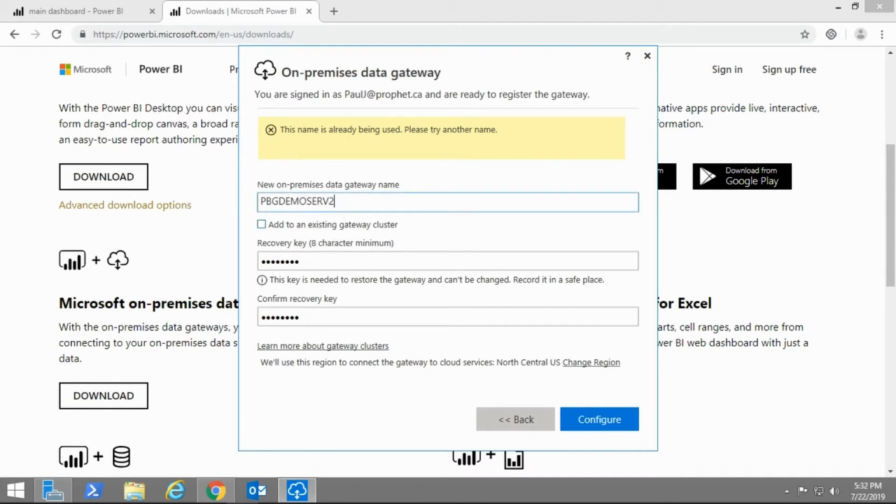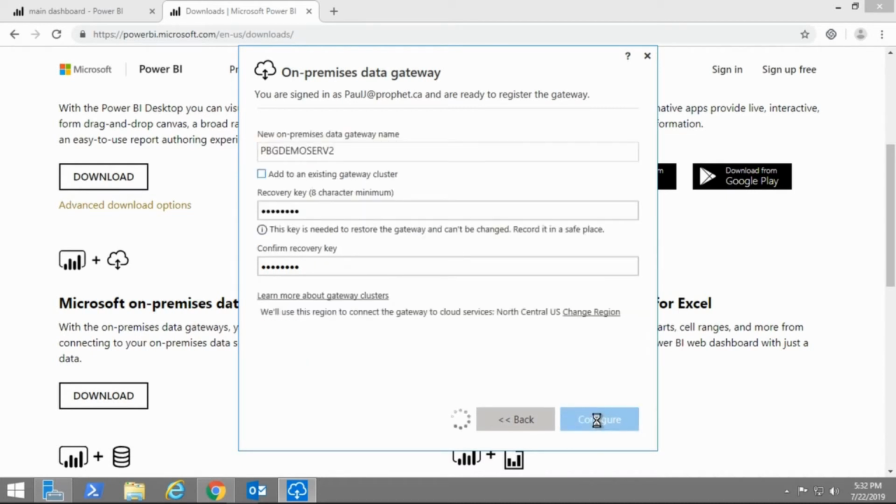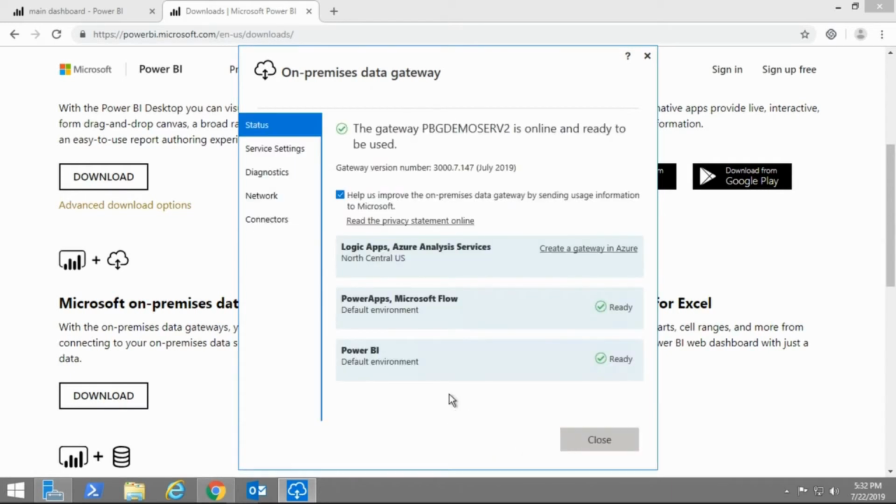I'll just give this a name of 2, since I already had gone through this and set this up. Configure this. As you can see, this has now created a gateway, PPG Demo Serve 2. Power Apps, Microsoft Flow, and Power BI can all use this gateway, as I indicated before. I'm now going to close this.